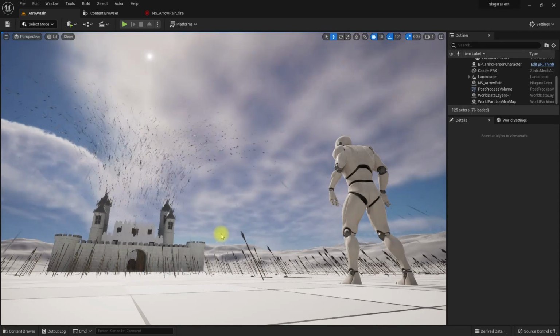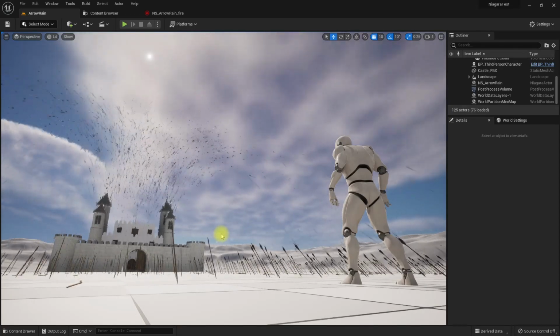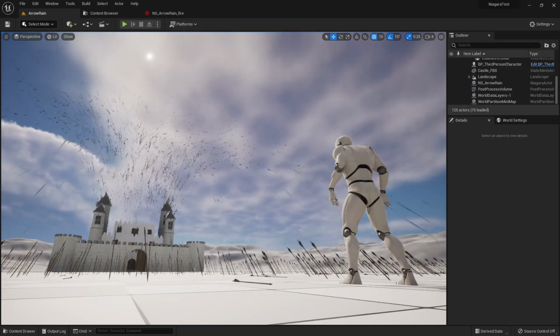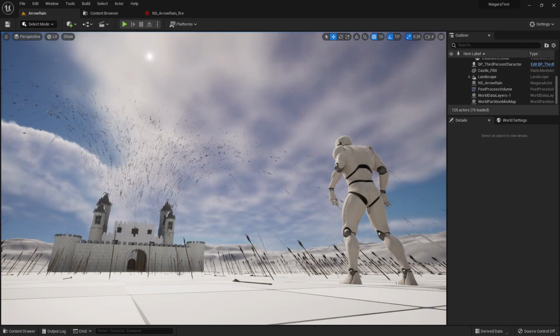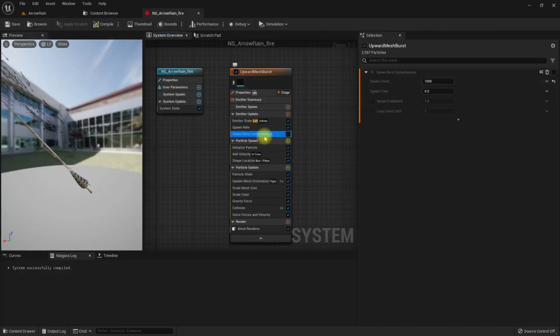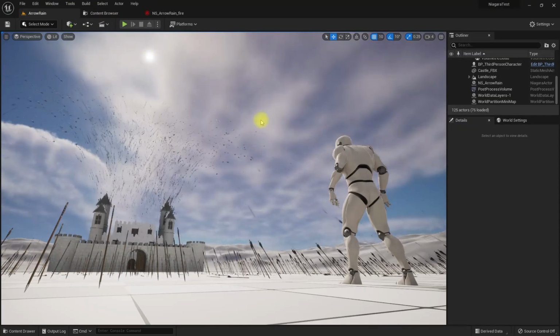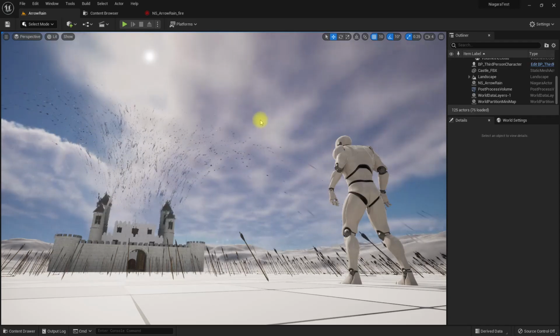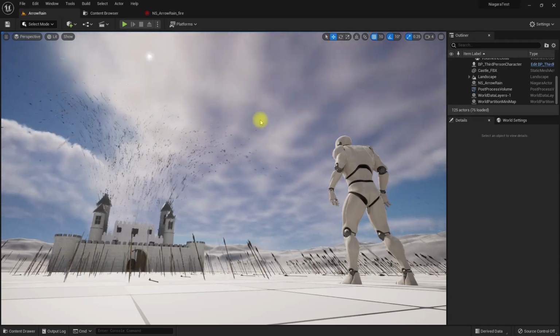Right, so here is the same arrow rain system we implemented last time. The only change I have done is I have replaced this spawn burst instantaneous. I have disabled it and added this spawn rate, so we will continuously get arrows like this. So it is easier for me to test and it looks cool.